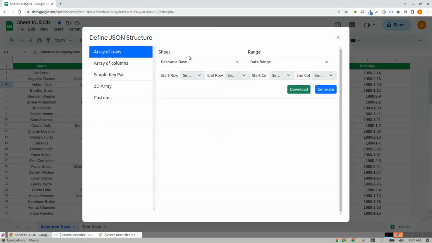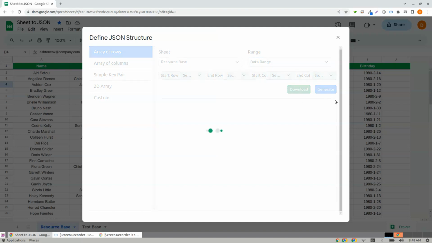Click open and choose a couple of options. Choose the sheet, either resource page or test page in my example. And this will let you choose the starting row, ending row, start column and the end column. Let me choose data range, so it selects the whole number of rows and columns, and click on generate.